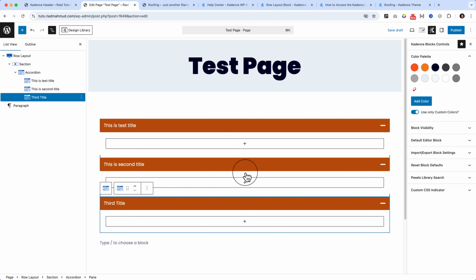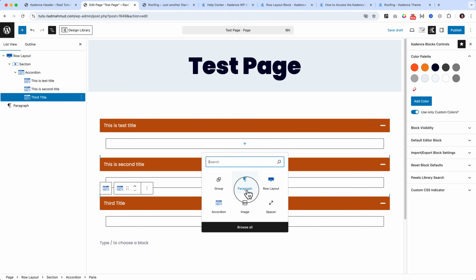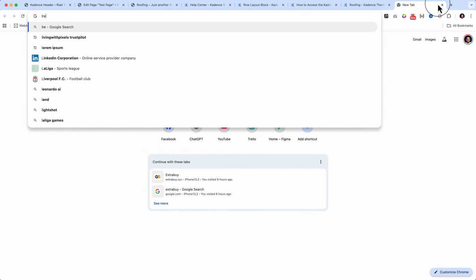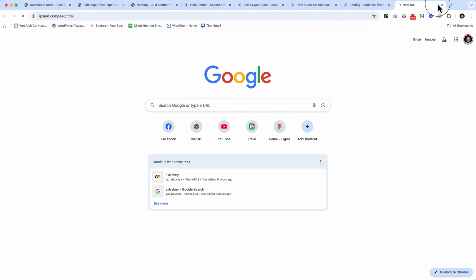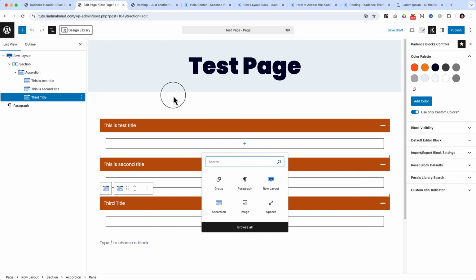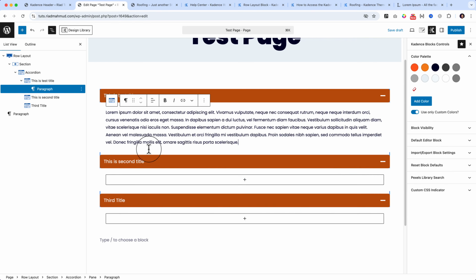So as you can see, there are 3 different titles that I have added here, and each and every single item has options to add blocks. So you can add whatever blocks you want. It could be text, it could be images, or any kind of blocks you can add here and change your website layouts. Now let's copy some text from Lorem Ipsum and go to our page, add paragraph and paste here.